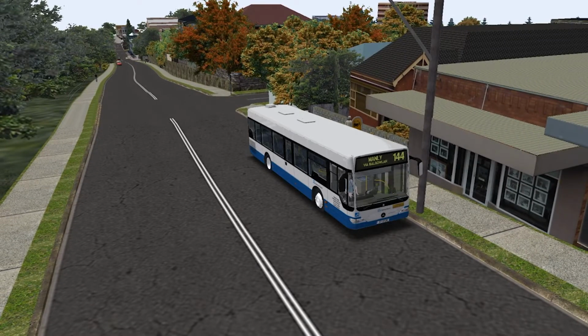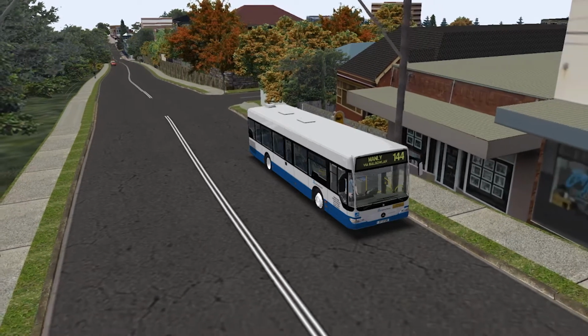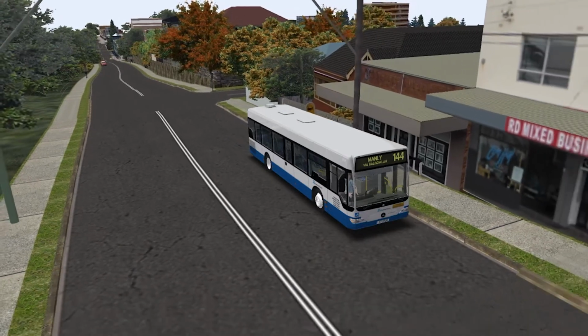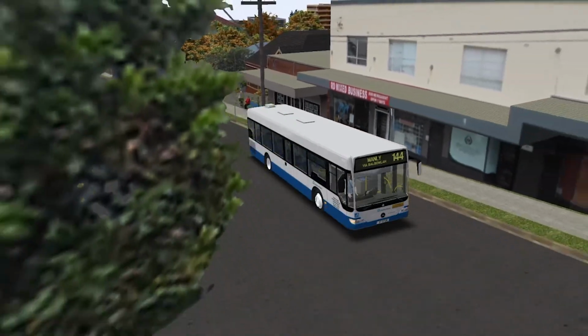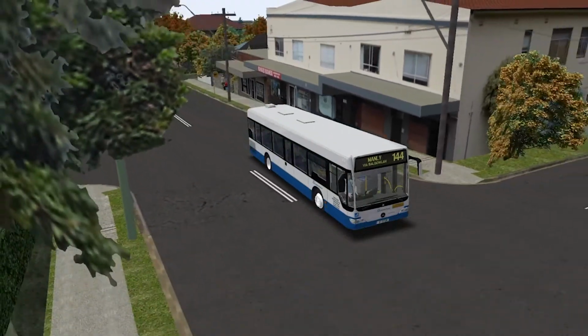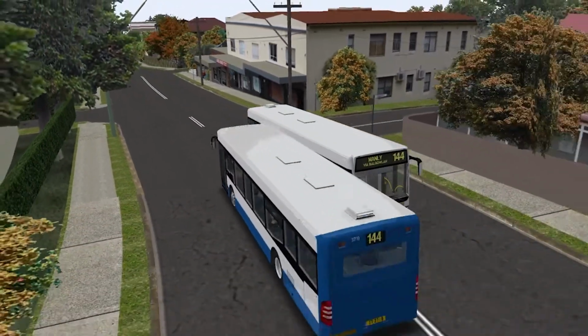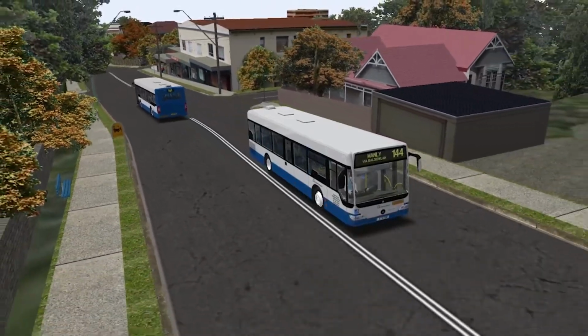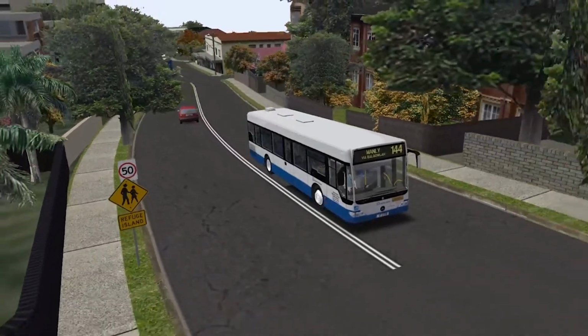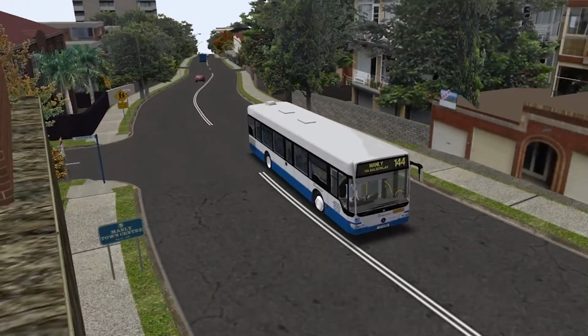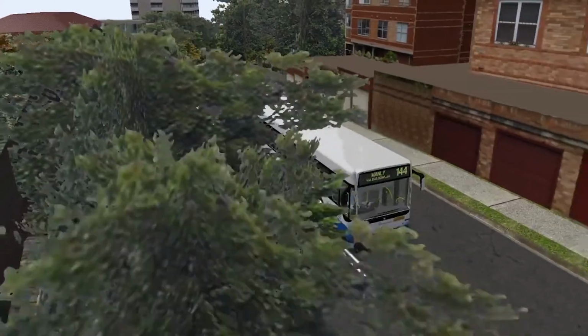So this map was constructed to be based in the pre-November 2017 era. So there's been some changes to the Northern Beaches bus routes and also the environment. For instance, there's a new hospital called the Northern Beaches Hospital, but all of the photography was done prior to that being built. So it's a very interesting map.